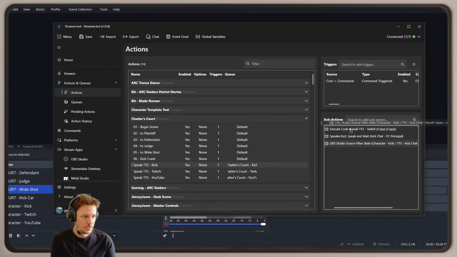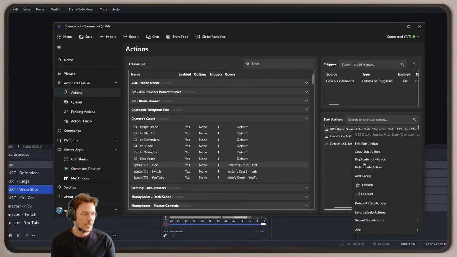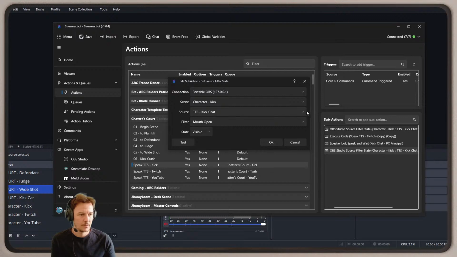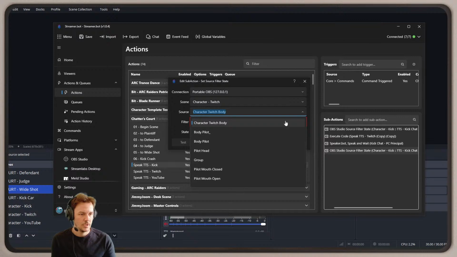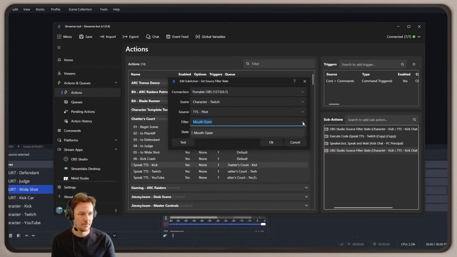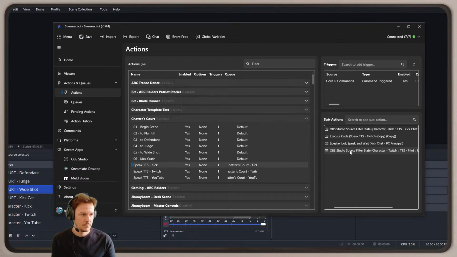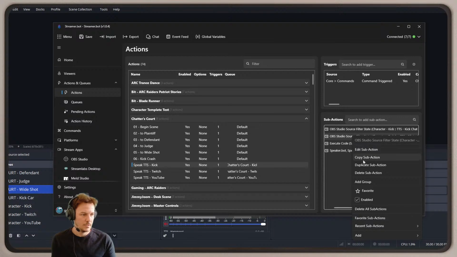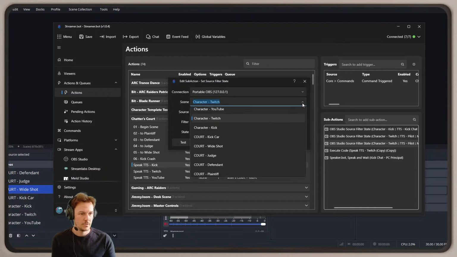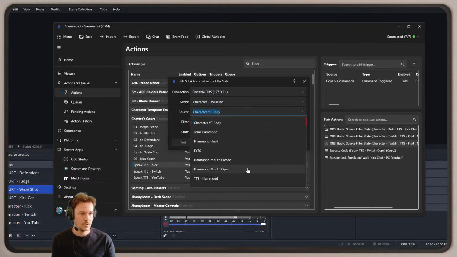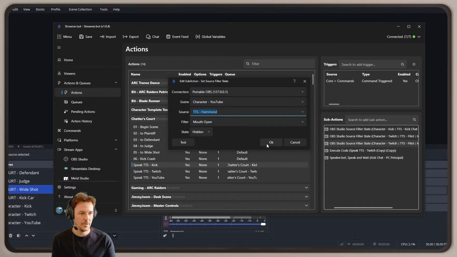Okay. So let's, alright, I'm gonna duplicate that. Character Twitch. And I'm gonna turn that off. And then same for YouTube. Character YouTube, TTS Hammond mouth open hidden.